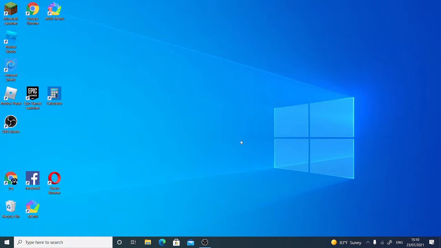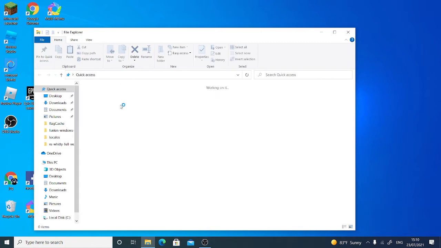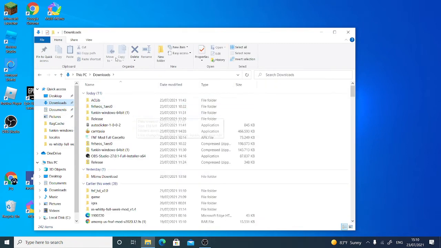I'm going to show you how I record on my laptop and other things. So let's go. First you have to download this. It's called OBS Studio. It's a really easy way to do it. After you download it, you have to go to your files, go to downloads, and it will say right here.